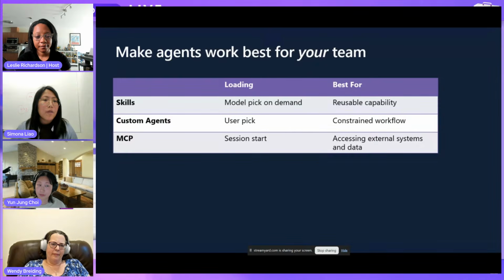Now, once you have it created, you can pick it at the agent picker to use it. This is like creating a persona, a role for your agent, which is like an expert in a certain domain. And then we also have MCP, which is super helpful, that helps give your agent access to external systems and data. And all the MCP servers are loaded at the start of the session.